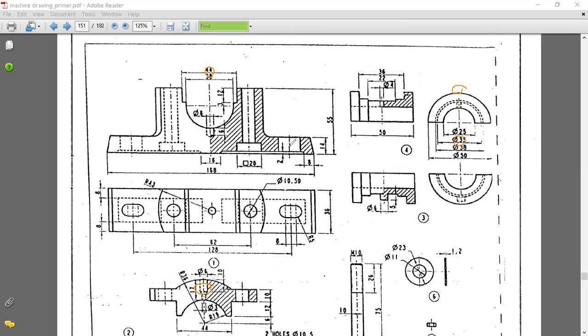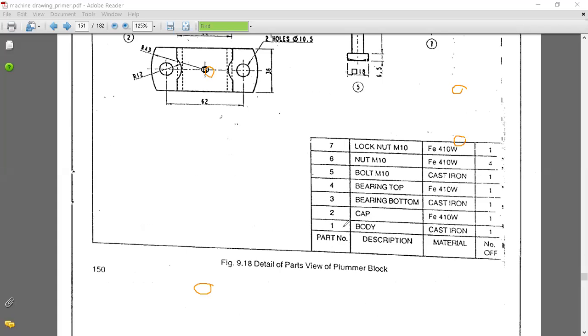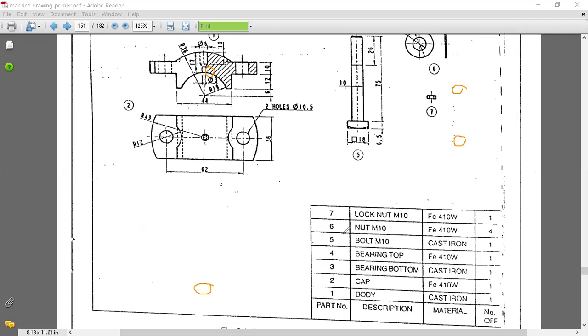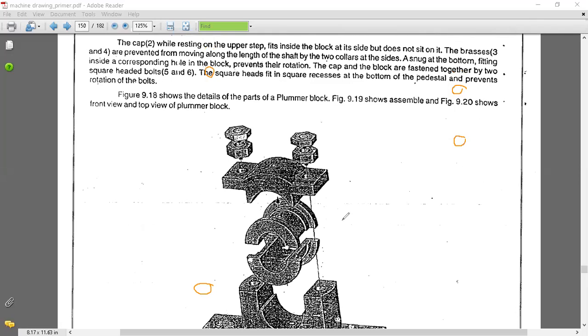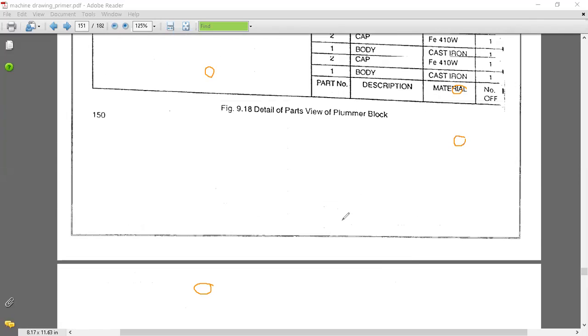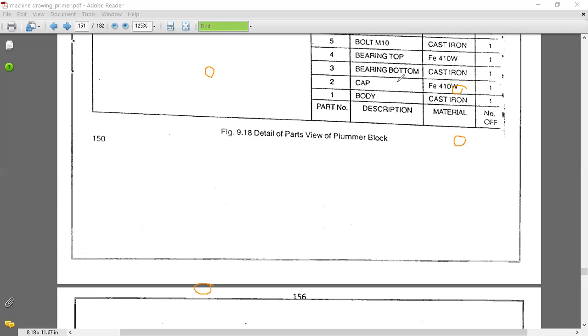Then the remaining thing is very simple. Just insert the bolt in this position. Here the bolt is M10. Here we have a 10.5 mm hole, so there will be a 0.5 mm clearance. Here this is a 20 mm square, and in the bottom we have 18 square, so there will be a 2 mm clearance. Once we complete that, your front view will be complete.